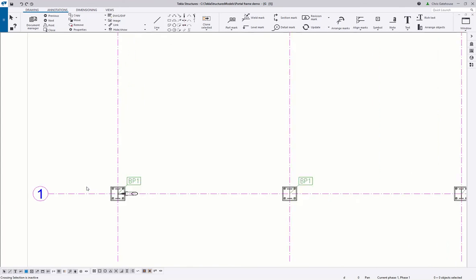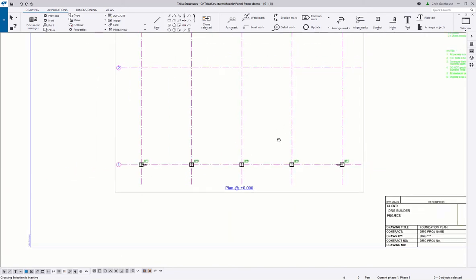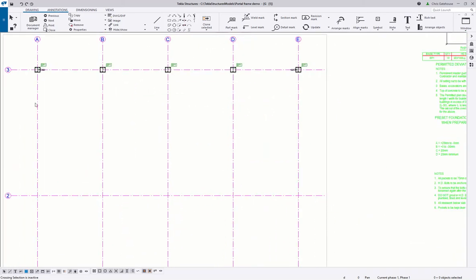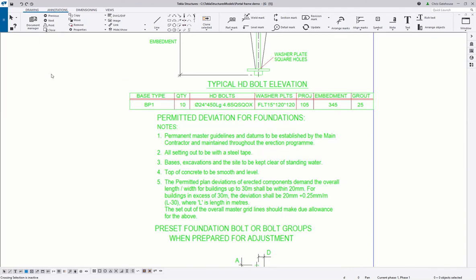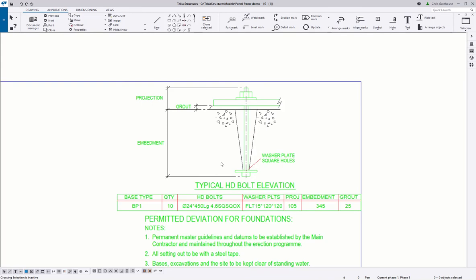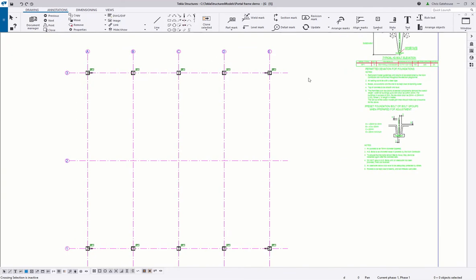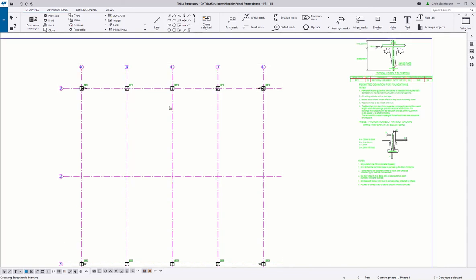That performs two functions. Not only does it give me a base plate reference that I can use on the drawing for when I do the base plate details, it also populates this box automatically. So you can see we've got base type BP1, there are 10 of them. These are the holding down bolt specifications. This is the washer plate specification, and this is the setting information. Now that's being pulled in directly from the components. And that will pick up any variations as well. So for example, if I had a fire boundary on grid line 3 and these had 8 holding down bolts in them and they would be BP reference 2, they would be quantified here as well.